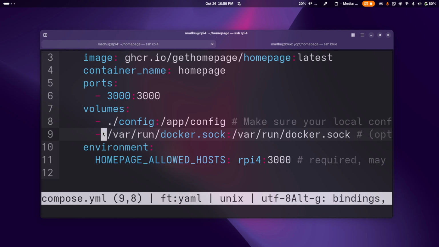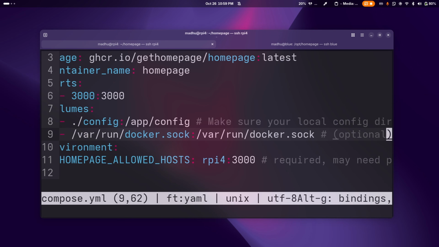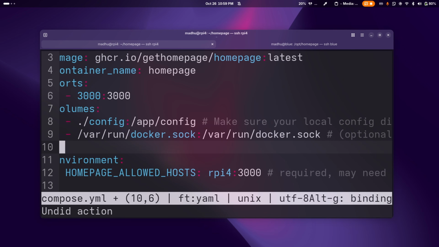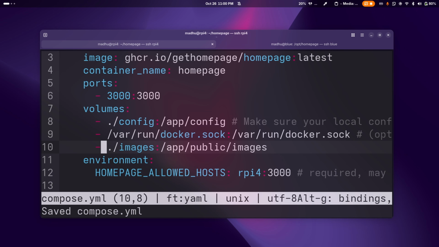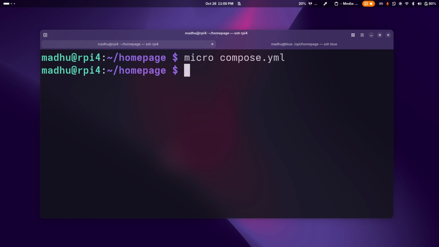But if you want to use your own files, we can go ahead and do that by editing the compose file, and we can add a new volume over here. So just go to the end of this line and then just click enter, and then I'll put a dash and then /images, so it'll create an images folder where I can place all of my images. And then we'll put :/app/public/images.